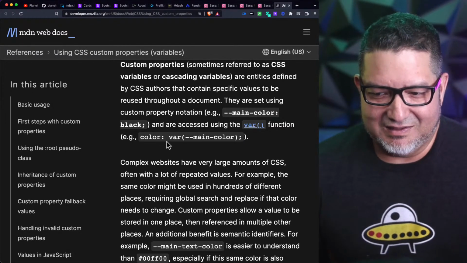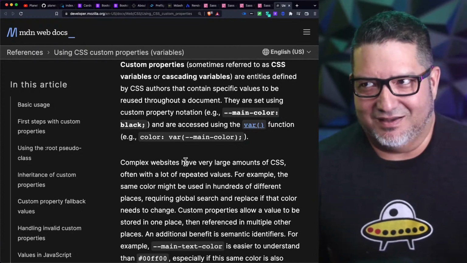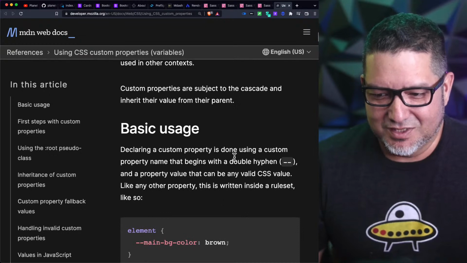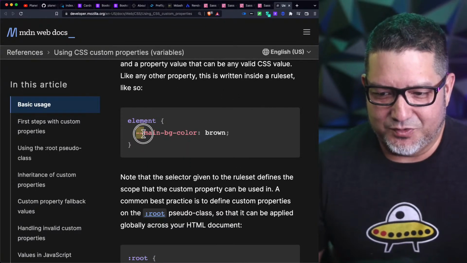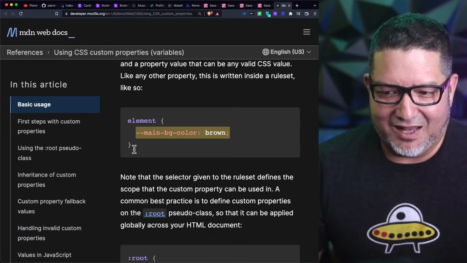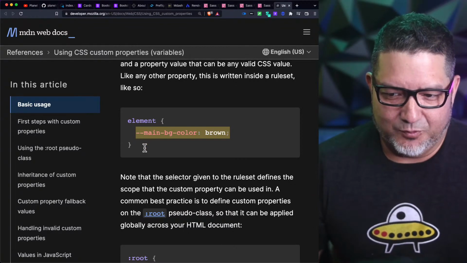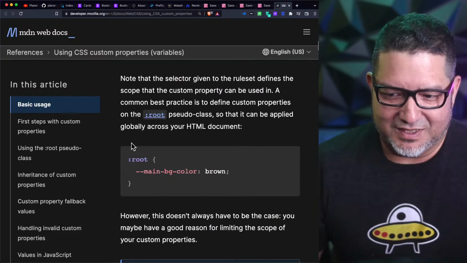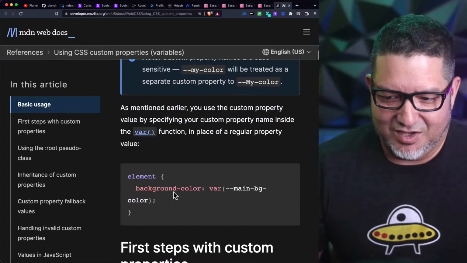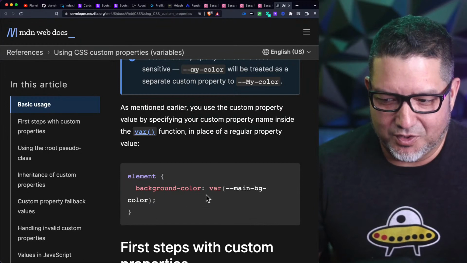You have to use a less understandable sort of language. When you create a variable, you use two dashes, and you create your variable. You either do it in an element if you want it associated with a specific element, or if you want to define a root variable, you can do it like this, and then you have to use the var function keyword when you want to use it.